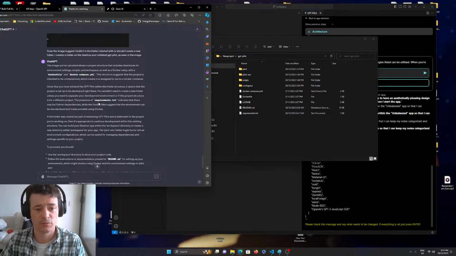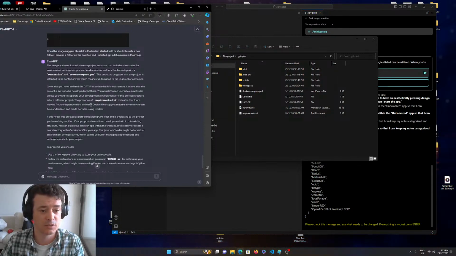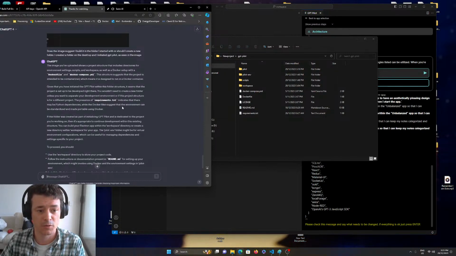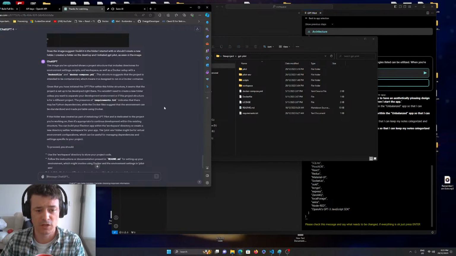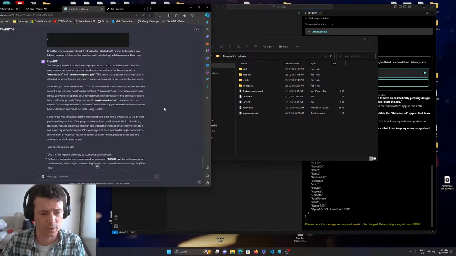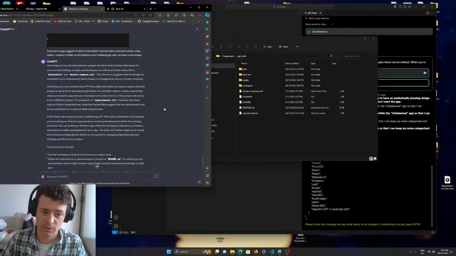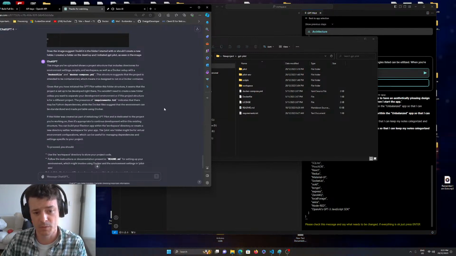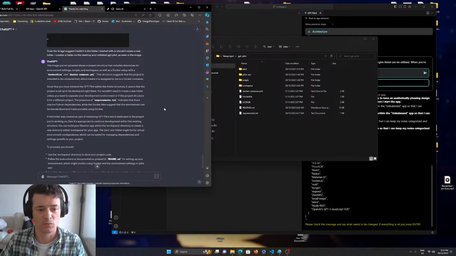The presence of requirements.txt indicates that there may be Python dependencies, while the Dockerfile suggests that the environment can be standardized and made portable using Docker. If this folder was created as part of initializing GPT Pilot and dedicated to the project you're working on, then it's appropriate to continue development within the existing structure. You can build your Electron app within the workspace directory or create a new directory within workspace for your app.